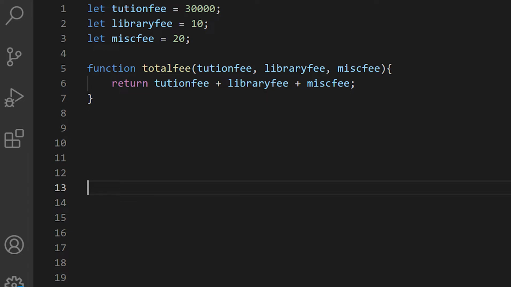Okay, let me show you an example for this. We have created three variables: tuition fee, library fee, and miscellaneous fee. Below that we have a function named total fee. This function will calculate the total fee for the students. Here it is procedural programming. So we can see that we can't decouple the variables and the function here. But now let's see the object-oriented way to solve this.